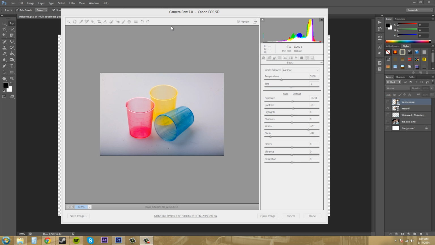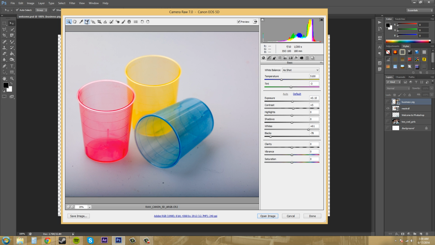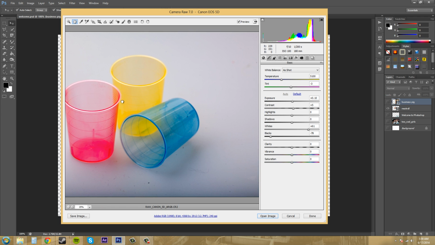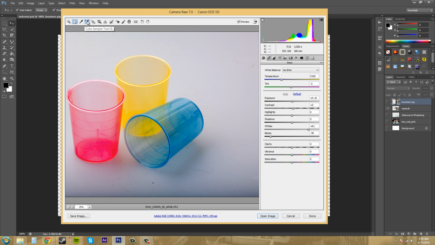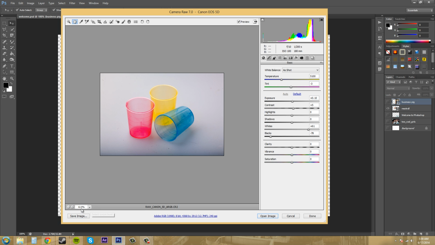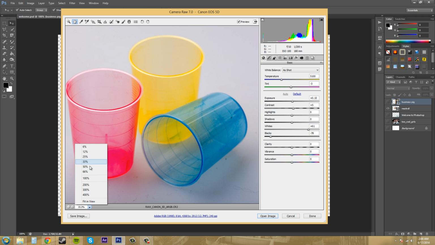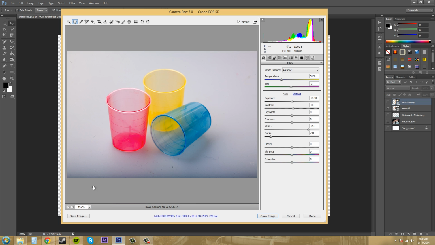Now there is a set of options up here where we have our zoom tool and our hand tool, where we can move this around if we need to. So if I zoom in enough, I can use my hand tool to move around. We've got our color sampler and white balance tools here, targeted adjustment, and our crop tool. So there's a few different tools here that we can use to edit our photo. And then we also have the zoom level down here at the bottom that we can use. And there's a couple presets here. And then we also have the fit view, which is handy.